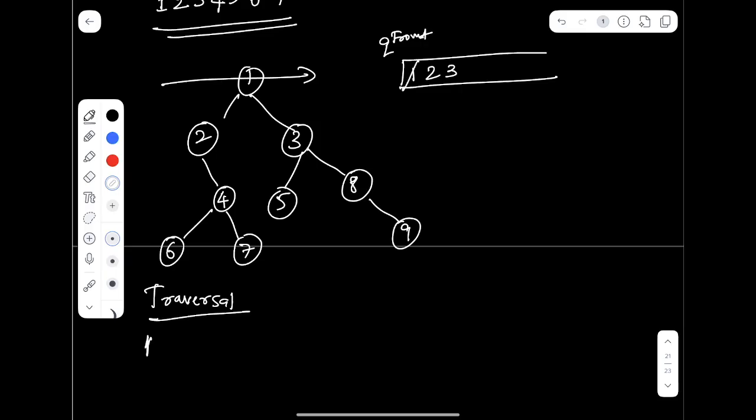Then this got removed. Then next element, we have 2. Take it out of the queue, add it to the traversal, and then check if left and right are there. We have only the right element, so add it to the queue. Then third element: take it out from the queue, add it to the traversal list, then check if there is any left and right. So we have 5, 8. We have 2 elements, left and right, so add them into the queue.